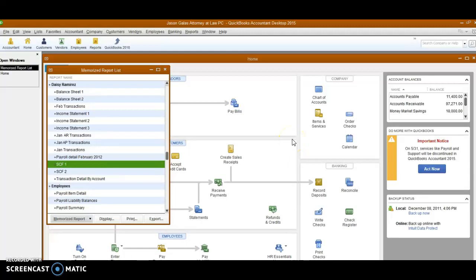Chapter 4, Case Problem 3. Prepare and print the following reports using the Jason Gallas Attorney-at-Law PC file. Requirement 1. Prepare a new statement of cash flow for the period of January 1st through January 31st of 2012.